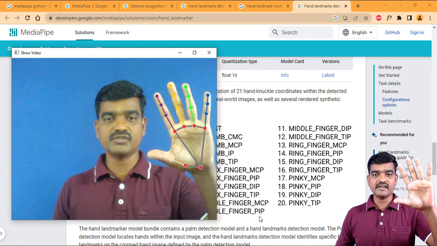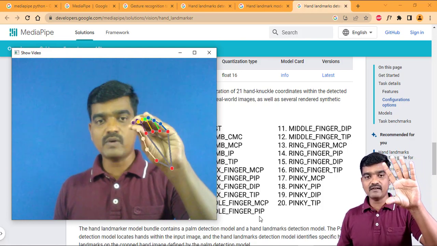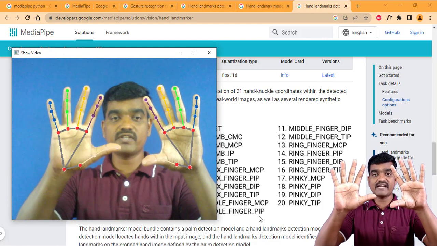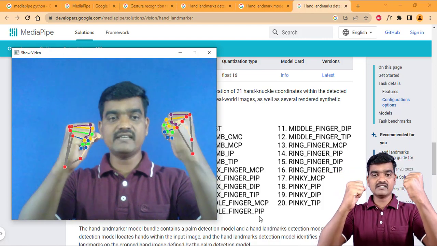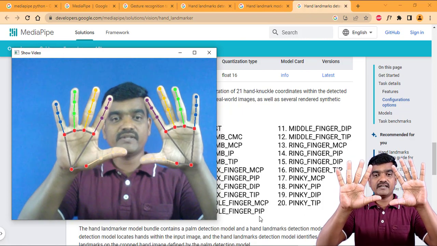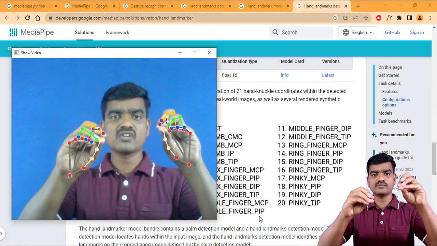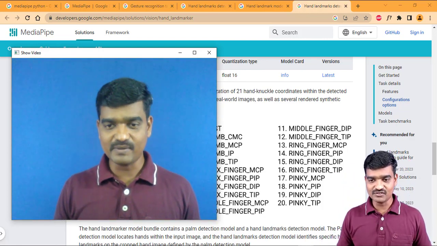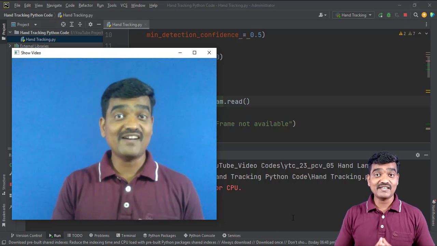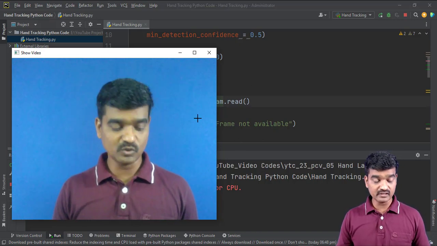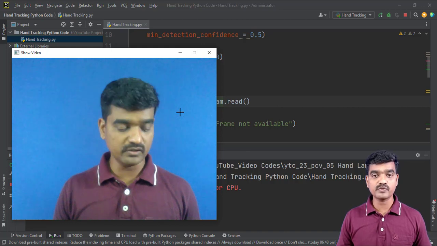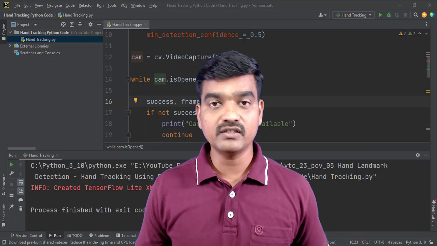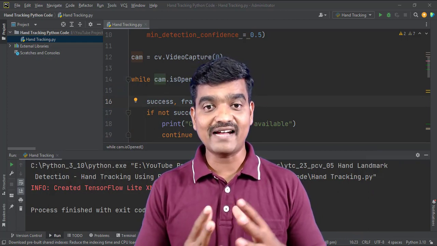As I have only one hand, but I've made it to recognize two hands, I'm going to show my second hand as well, and you can see that it is recognizing my hand within an image very effectively. So that's good. Here we have our application running, right? I just need to press Q to quit the application, and I'm out of the application. Perfect. So you just need to have this much code.